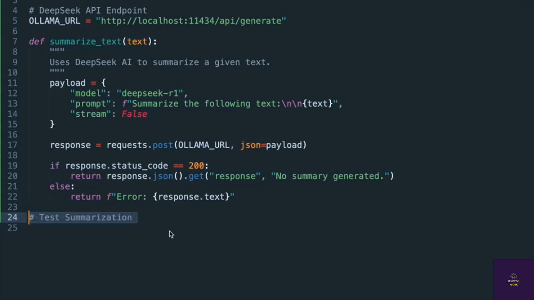Now let's run a test case here. I'm going to say test summarization, if __name__ equals __main__. I'm going to say sample text is empty. This above ensures the script only runs the test cases if executed directly, not when imported as a module.